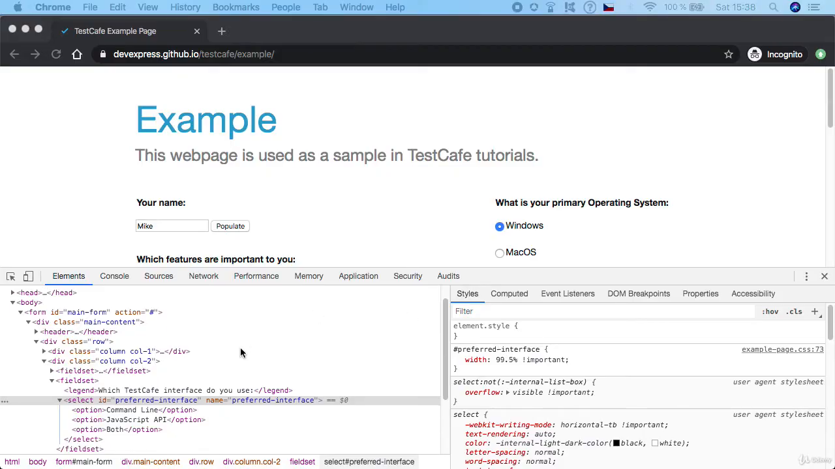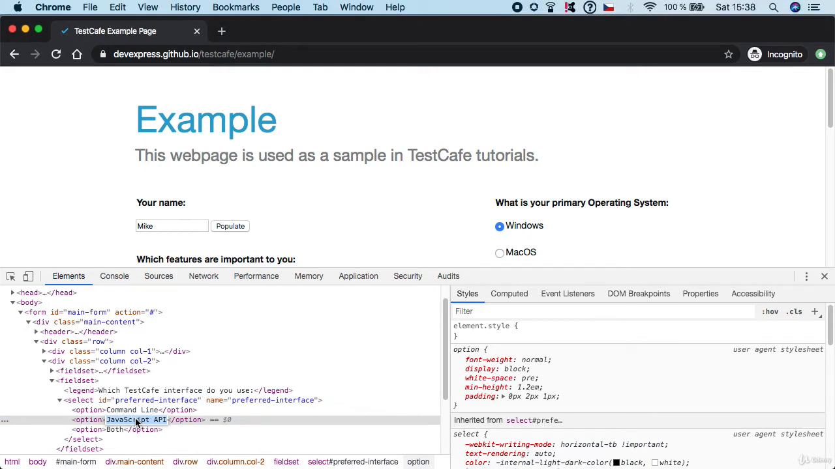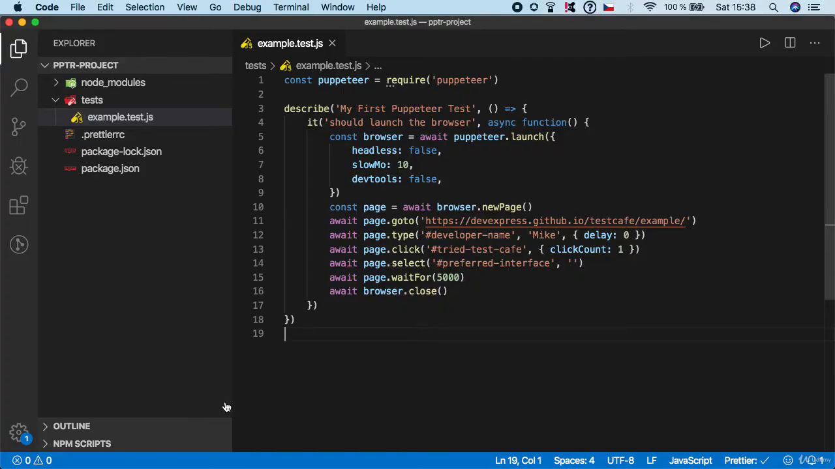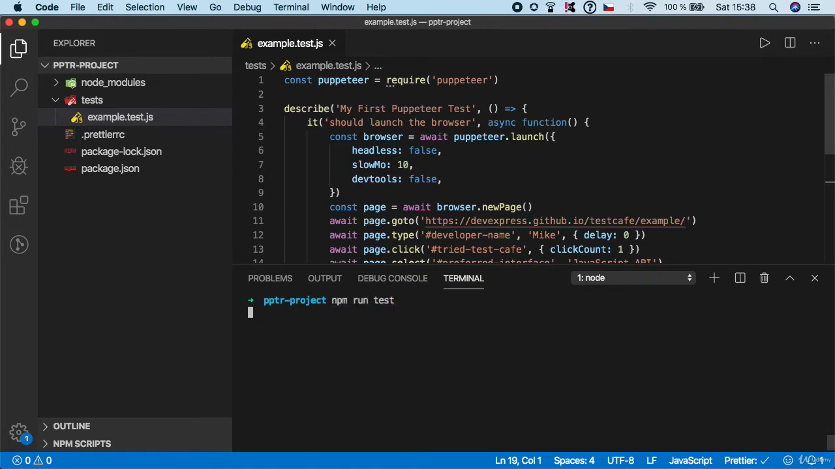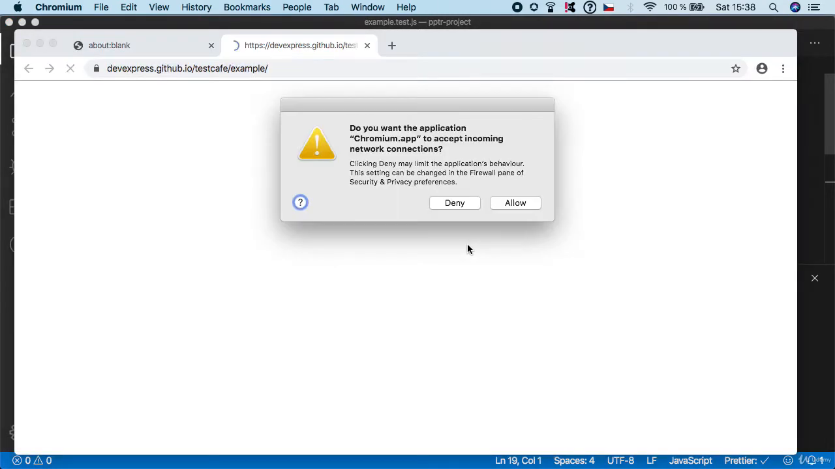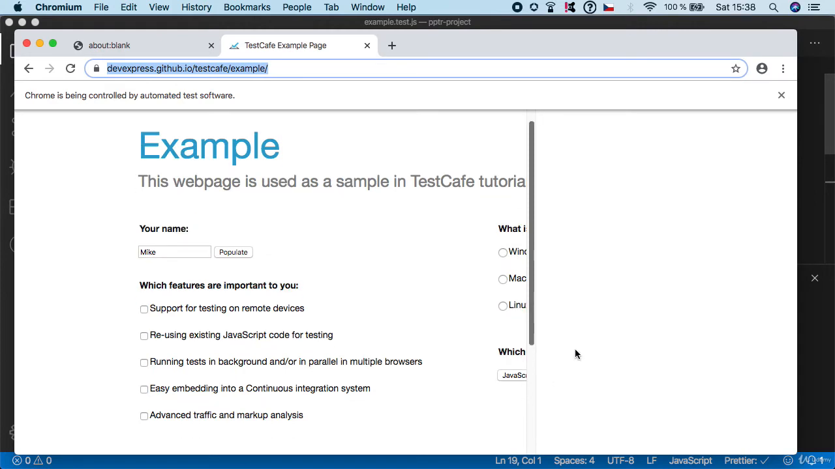So let's go back, and as you can see, we have these three options. So let's, for example, pick the JavaScript API. So let's grab the text and copy it, and let's paste it as a second argument. And that's it. Now Puppeteer will click on the select and it will pick the JavaScript API option. So let's try to see it. So let's run the test. And as you can see, the JavaScript has been picked here.